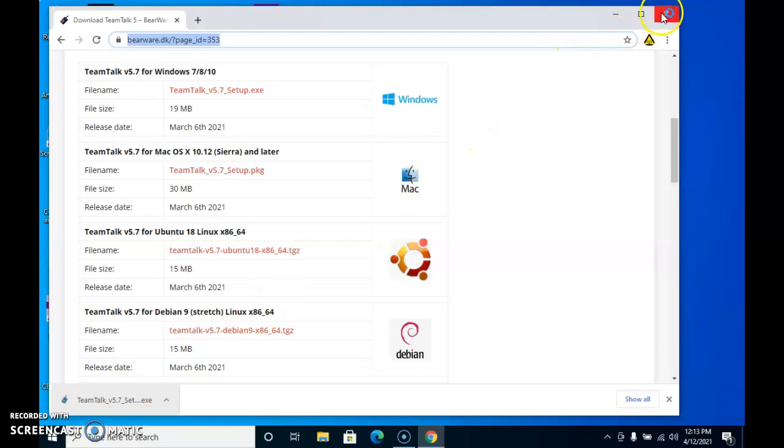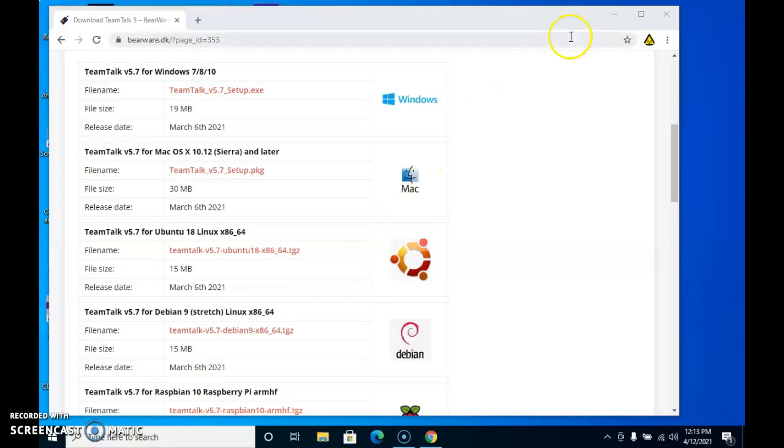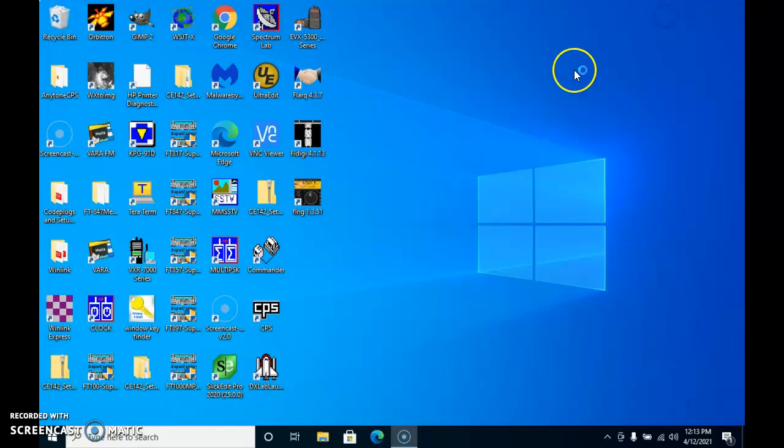I'll go ahead and close Chrome now that I've started the installer. Okay, if you don't see it, I got prompted with the User Account Control. Do I want to allow the app to make changes? Click yes.